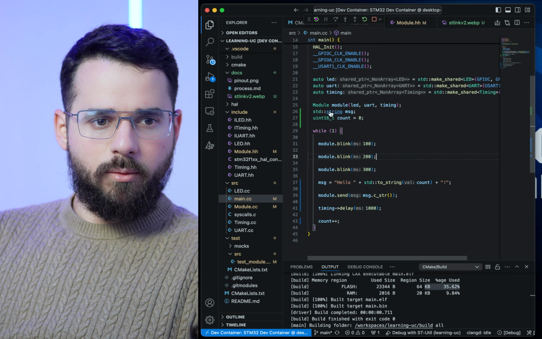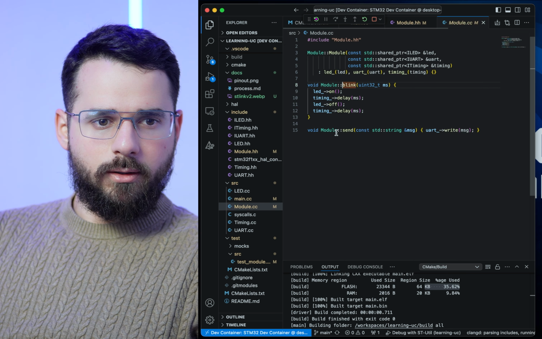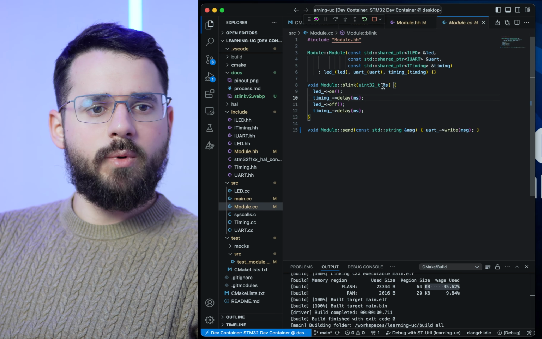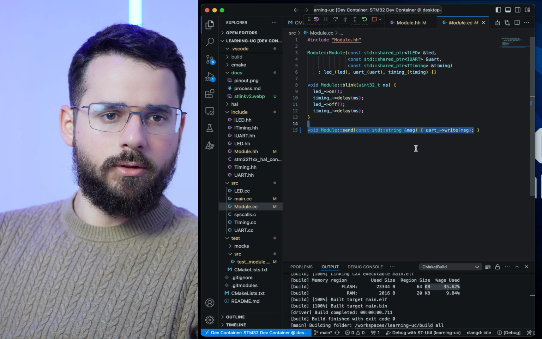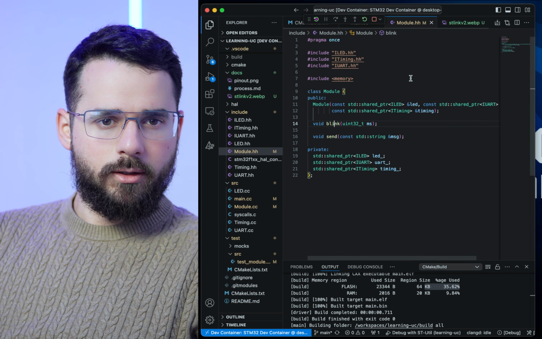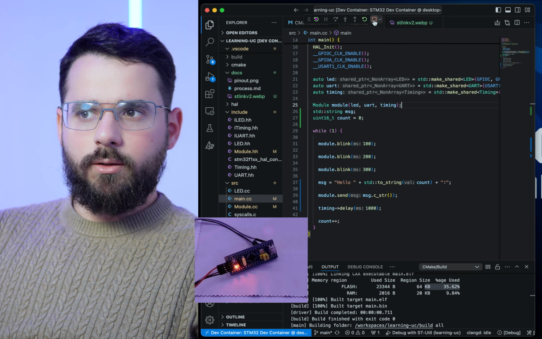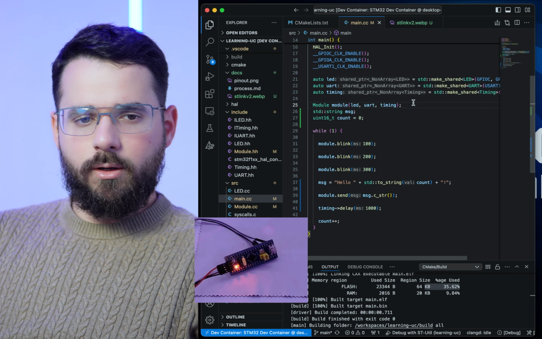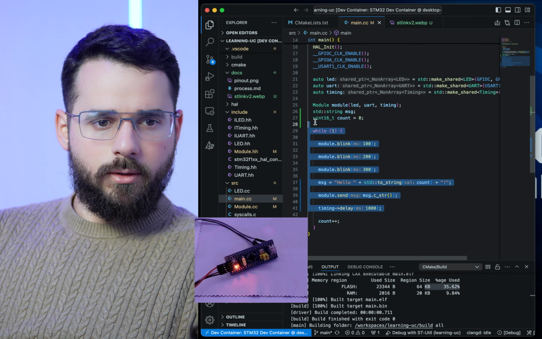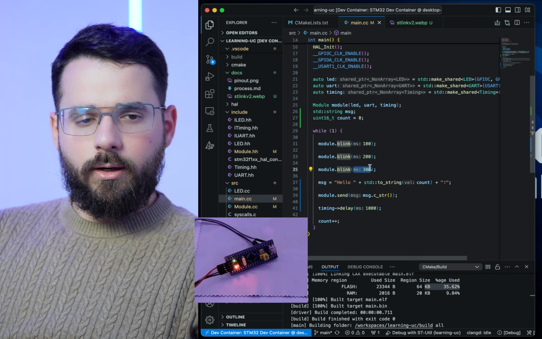This module is quite simple. All it does is blink the LED for a second or the specified time and sends a message over the UART wire. So I just flashed the memory and I'm gonna press the stop button. So the program is downloaded. And here we see a blinking LED pattern that I just programmed.